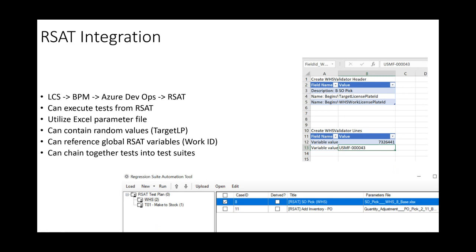So there's a lot more detail here I'm glossing over. As I mentioned, this Tech Talk is assuming you are familiar with the core principles of the RSAT tool, which includes support for global variables and chaining together of tests. These are both useful when you are handling warehouse tests as well. It is also possible to define random values in the Excel parameter file, which can be useful when you need a unique value like a target license plate ID. And all of this is defined in that Excel file.